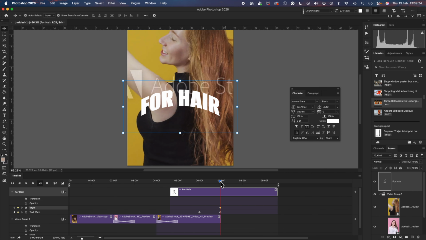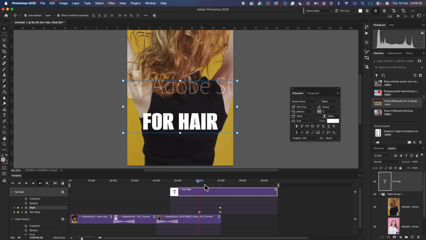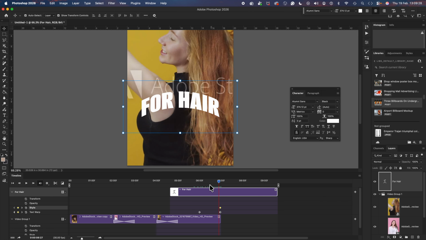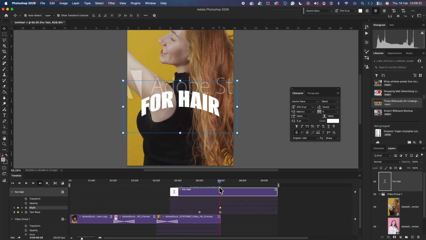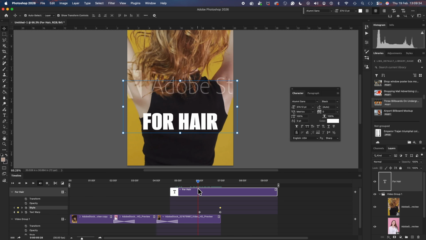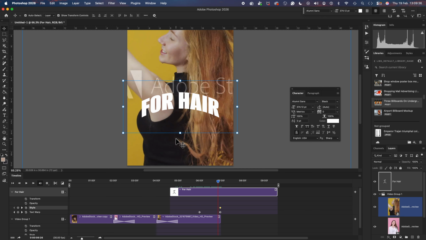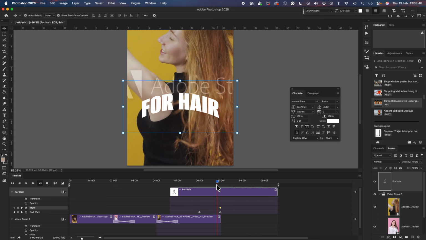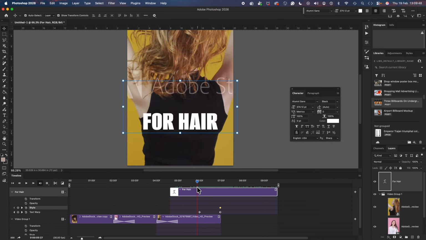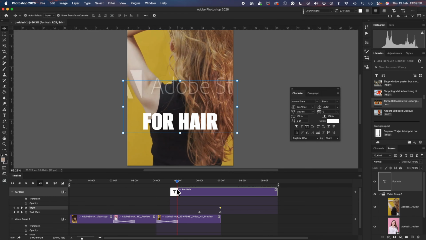Why I'd want to do that is anybody's guess, but you can see now that my type bends upwards. It might be I want it to bend up and then I could fade in a pack shot underneath it, for example. So you can have a little play around with that. And at this point, I'm going to need a background of some description. So a black background would probably come in handy there.